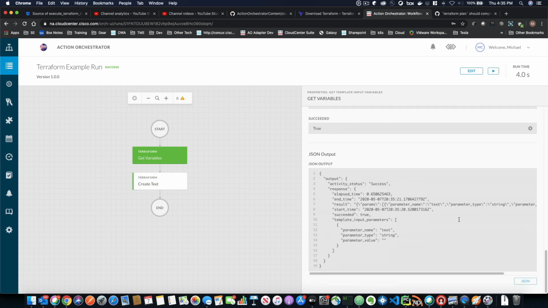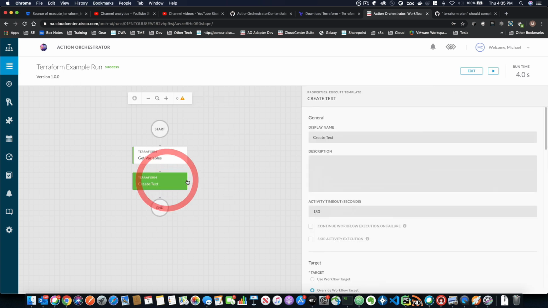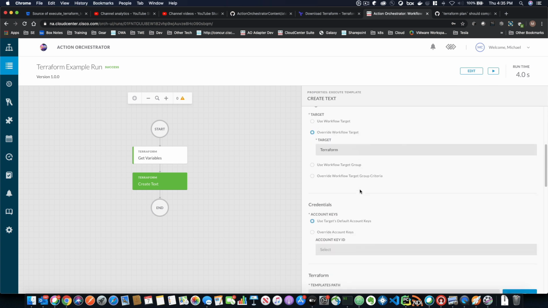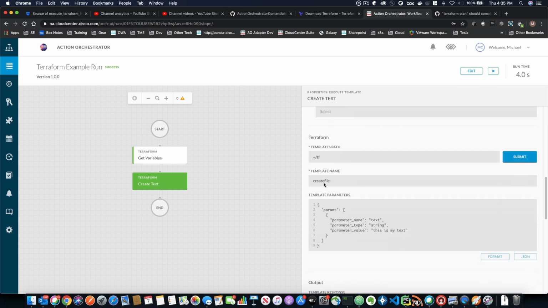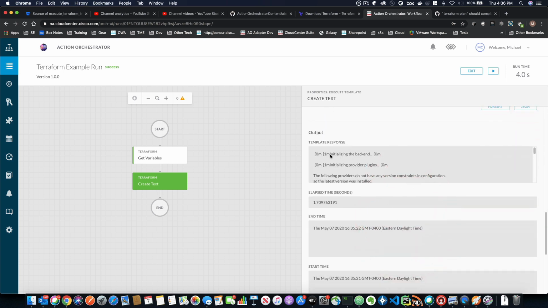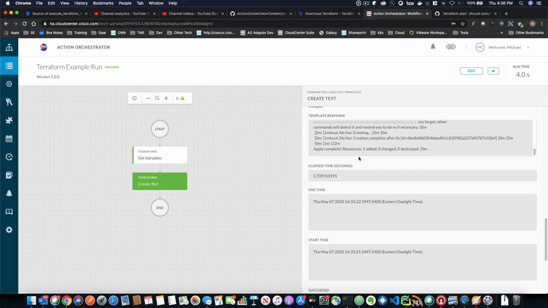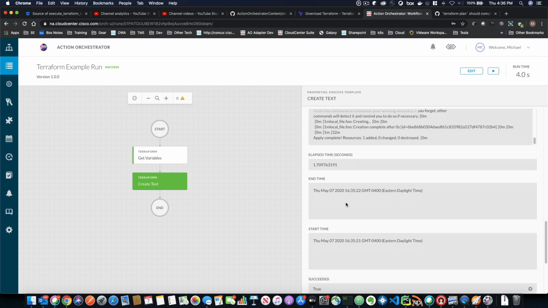So the output was successful. It gave us the parameters. And now let's do the execute and see what happens. We can see on the execute side, it says that it did the template create file. And the text was, this is my text. And what we said is this is just going to create a file, right? So we can go down to the template response and we can see everything about that response. The apply was complete. Everything worked.